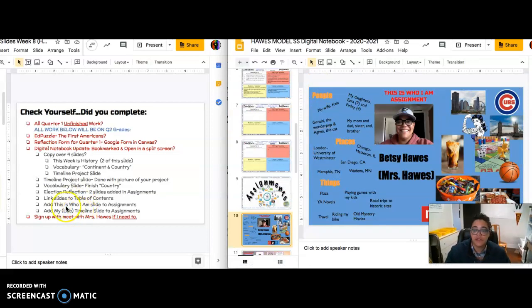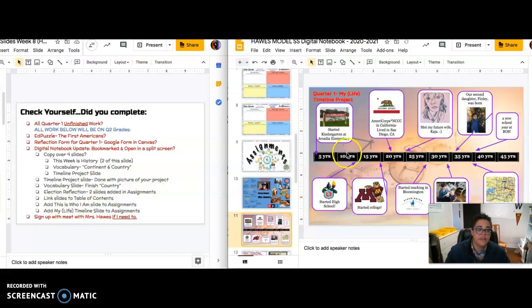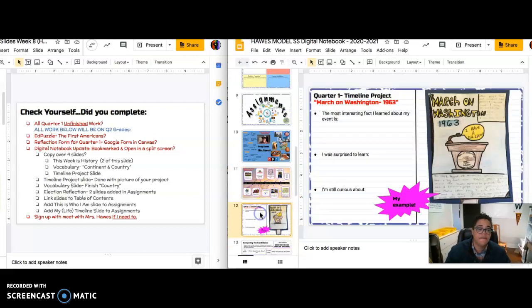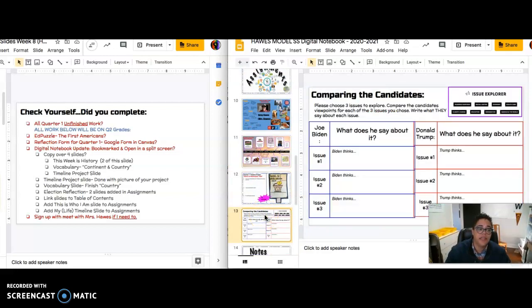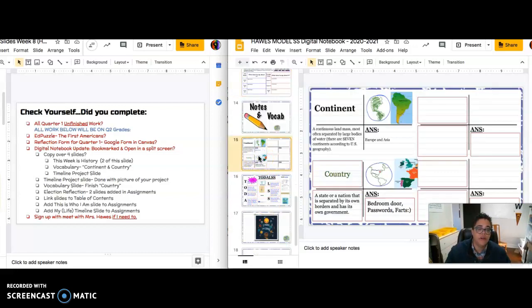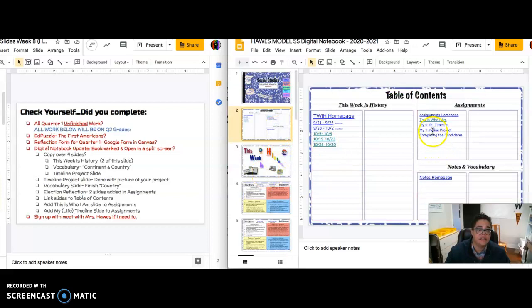So you have to make sure that you've added this slide, This Is Who I Am, this slide, your timeline project, your lifetime project, and comparing the candidates for all of your assignments, okay? In vocabulary, you should have one vocab slide, and then you're all caught up. Make sure they're all linked up, all of these things in your table of contents, okay? They should be all linked to a specific slide.